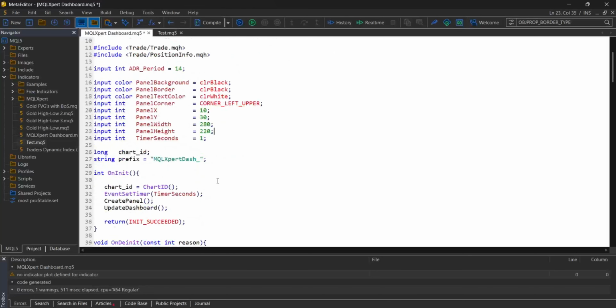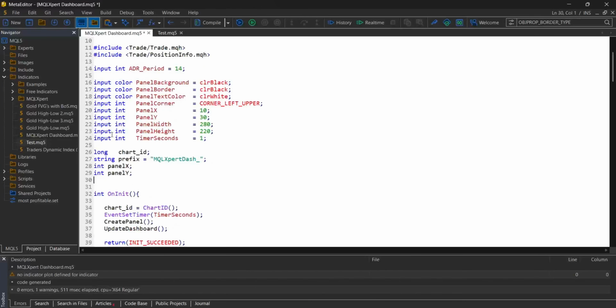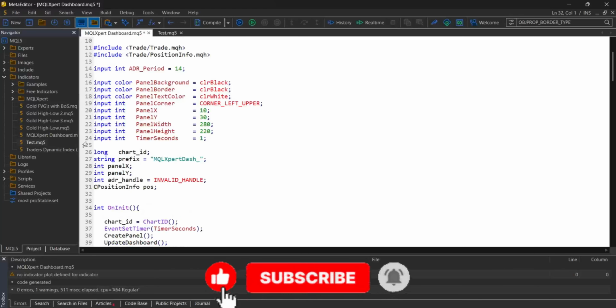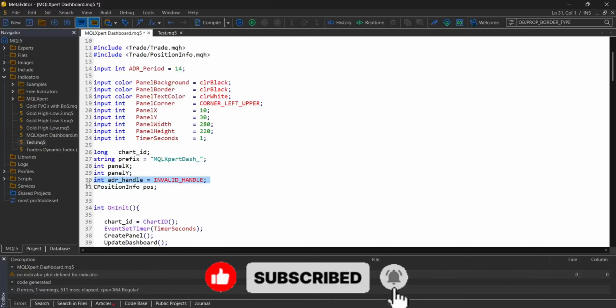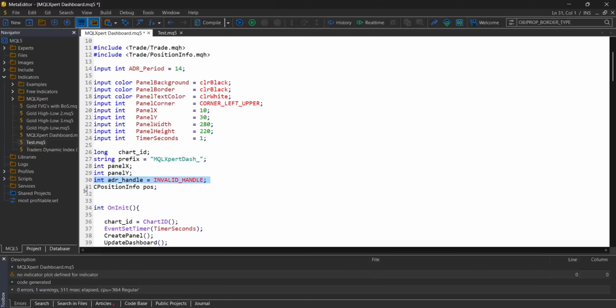Under the global variables, I am adding panel X and panel Y. These store the current position of the dashboard so it can move freely when dragged. I'll also add ADR handle, which holds the ATR indicator handle and the position info object for scanning open trades.